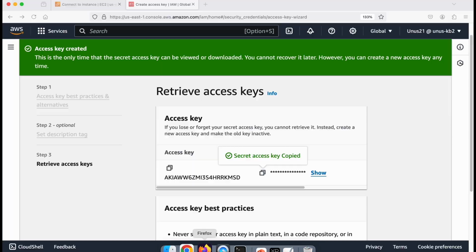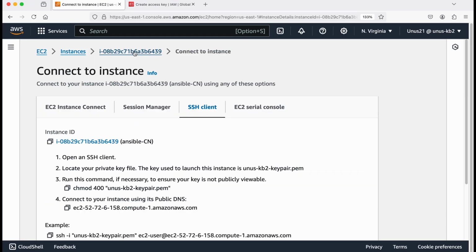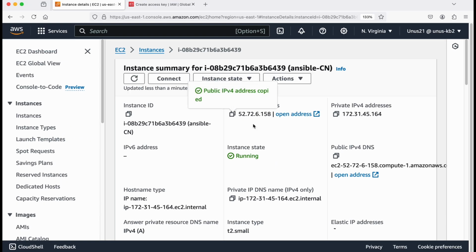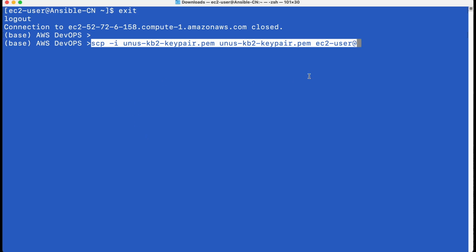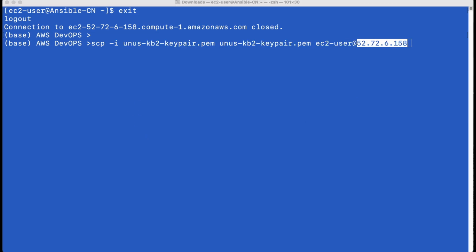How do I get the IP address? Go to your EC2 page, click on the instance ID. This is the public IP address. Just copy that, come here, paste, and I'll be giving all these commands as part of the cheat sheet. So you don't need to worry about this.